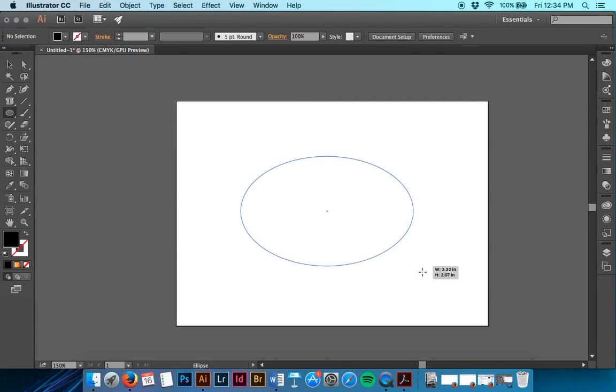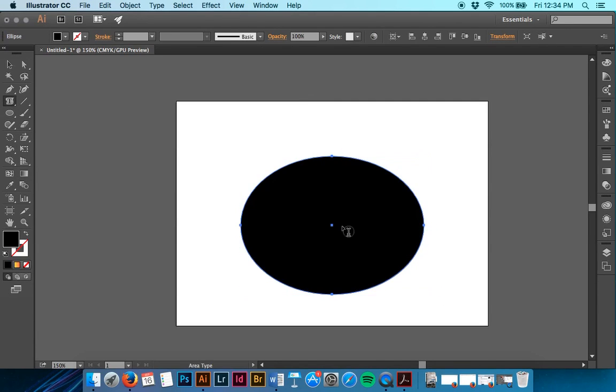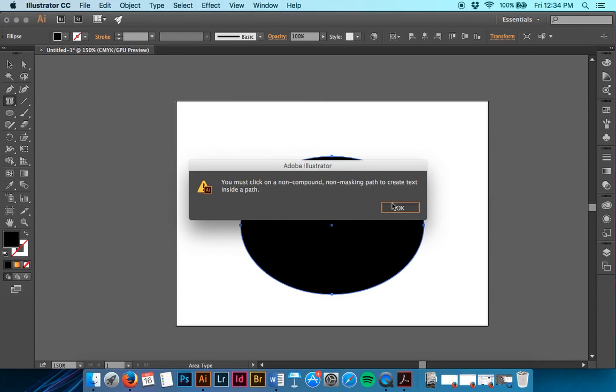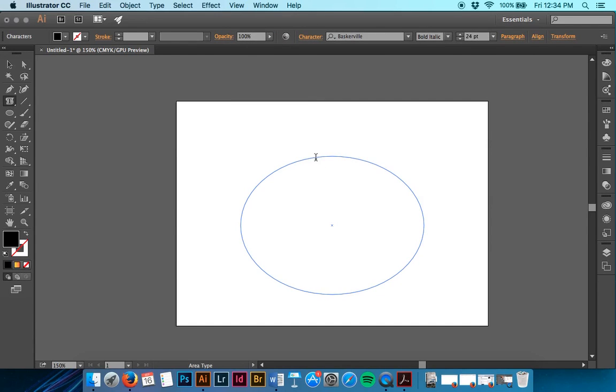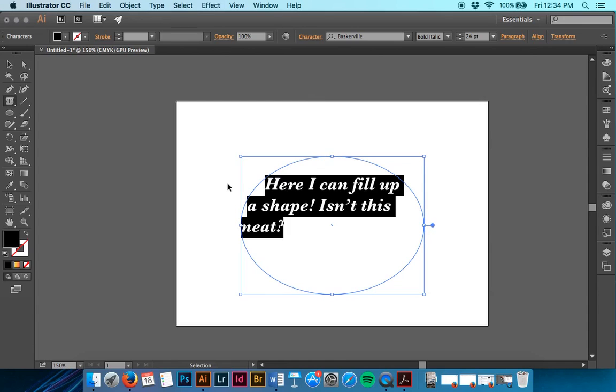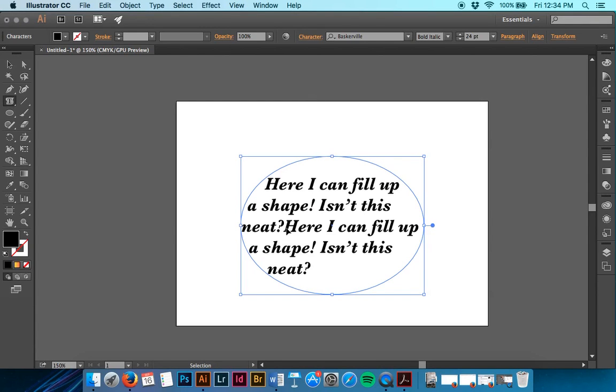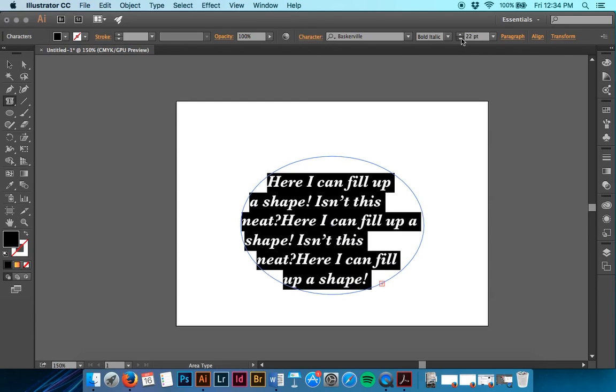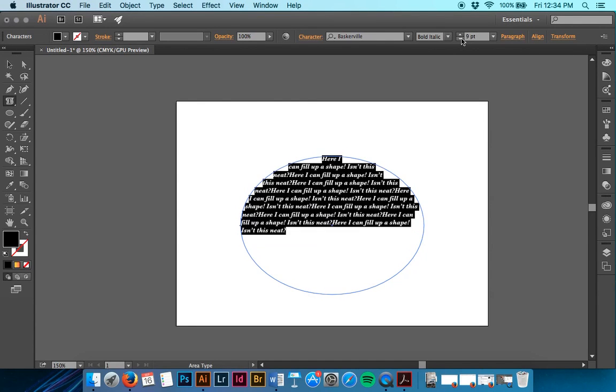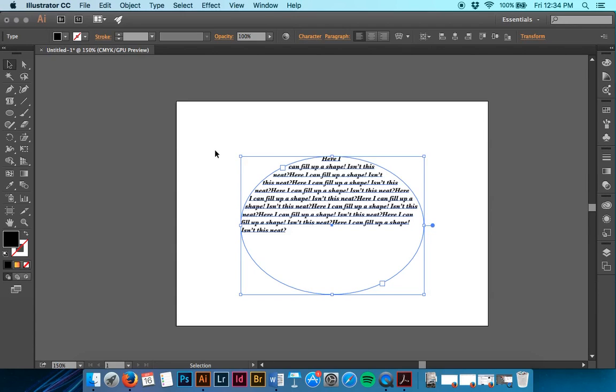You can do it in an ellipse. Here I can fill up a shape. Isn't this neat? And I can select, copy, and paste that text over and over again. You can change the size so it fills it up, etc.